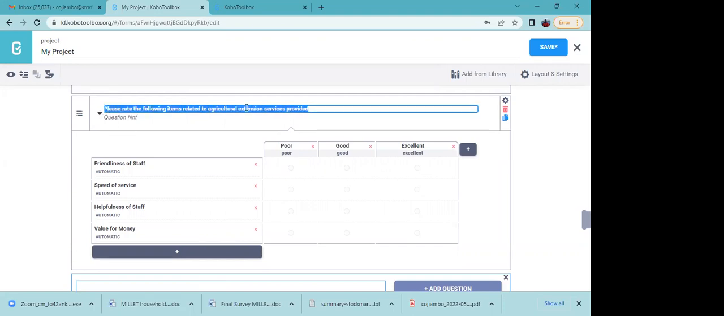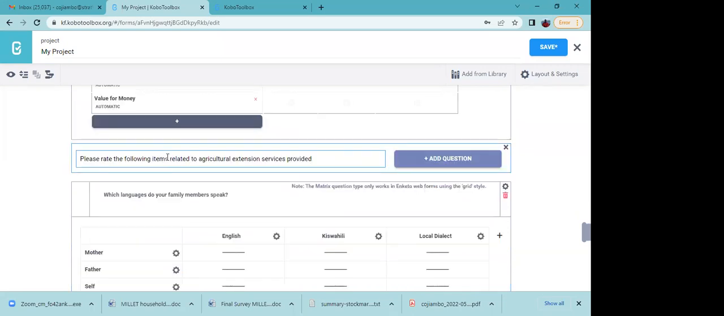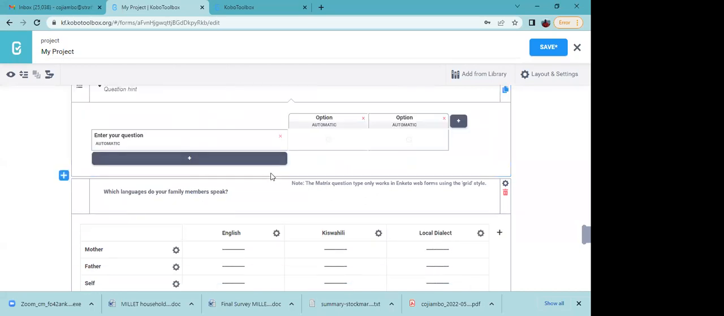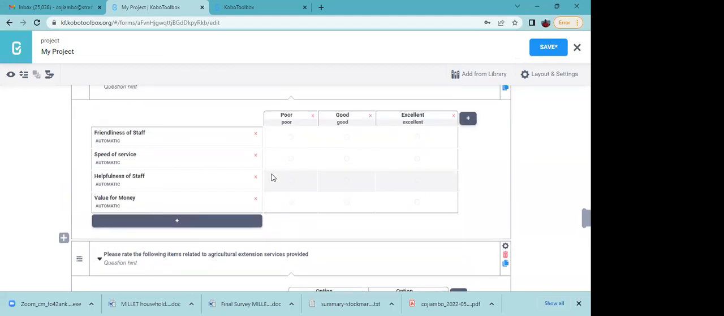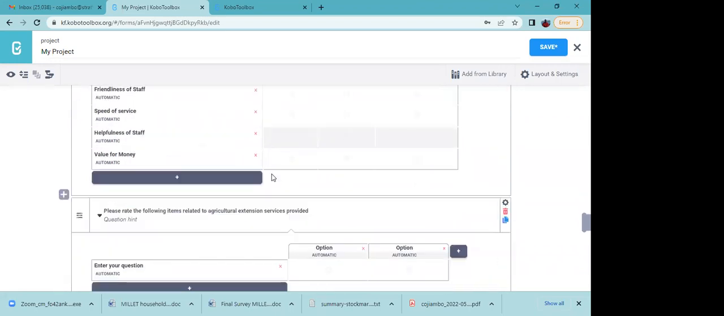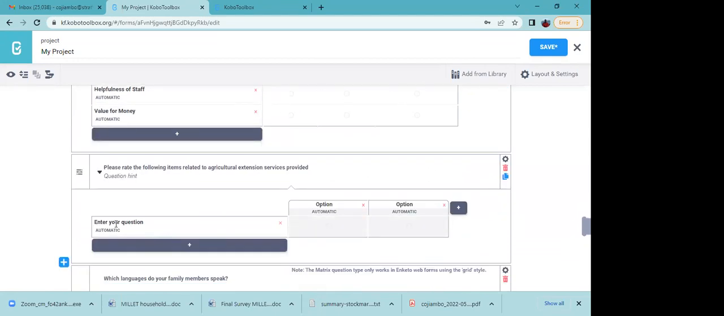In that case, we want to understand how the respondent finds certain services that have been provided, and to rate them according to a particular scale. So create a new question, click on add question, and this time click on rating. Now you can see that rating is a little bit different. According to my questionnaire, for the extension services, we can have a number of items like friendliness of staff. So under enter question, just type there, friendliness of staff.